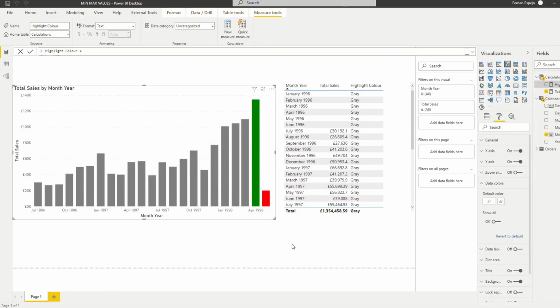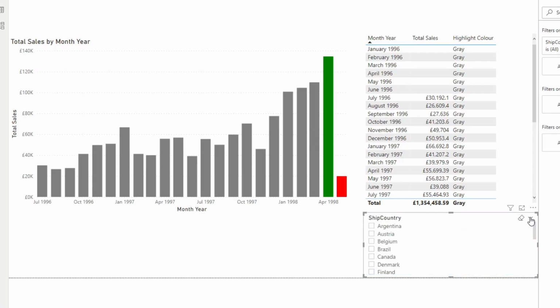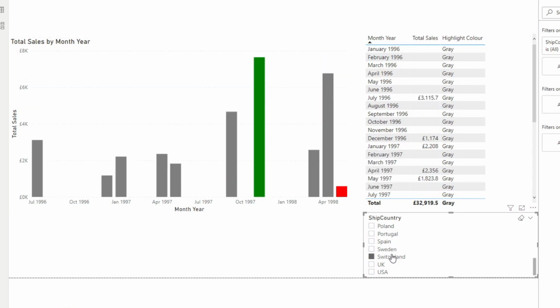It means that if you introduce external filters to it, it will dynamically highlight the highest and lowest values on your table. So imagine this, we have the orders and we have different orders based on, let's say, country. So I'm going to introduce a filter here, and let's say we want to see the total sales for the UK. And you see, as I switch the context here for the ship country, it still highlights the highest and lowest values in the bar chart, which is exactly what we needed.